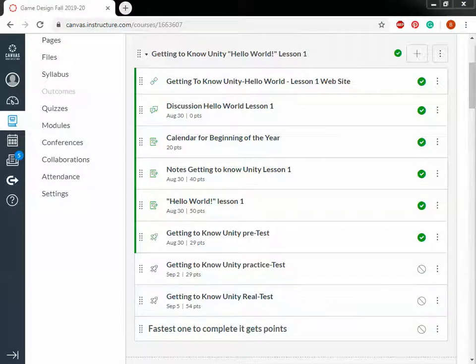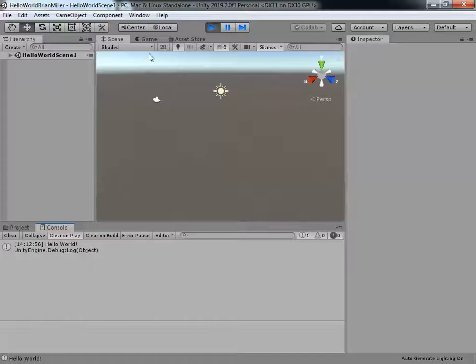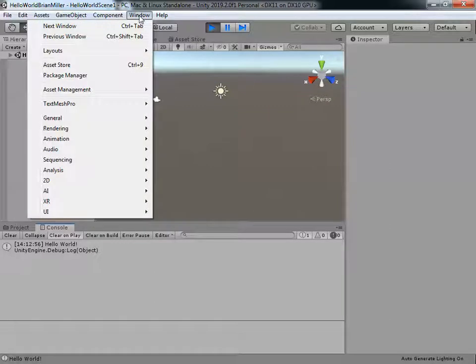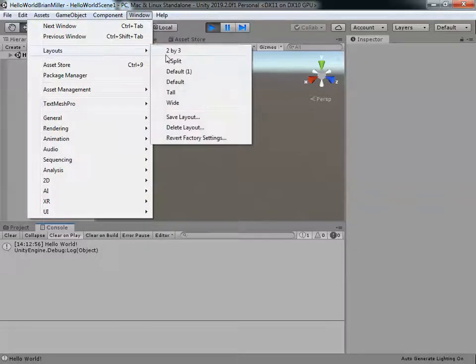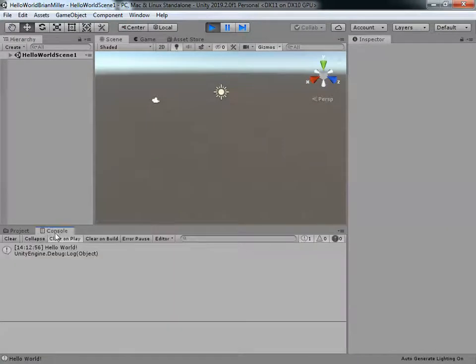All right, let's take a look at what the project's going to look like. I had to change my window to get it to do this. I went to Window, and I went to Layout, and I went to Default. And so you go to Console, and as soon as you hit Run, it just types the text "Hello World." Not super exciting, but that's the idea.